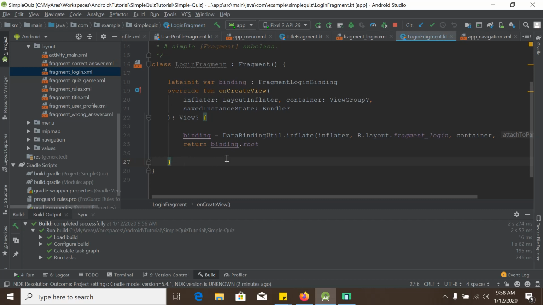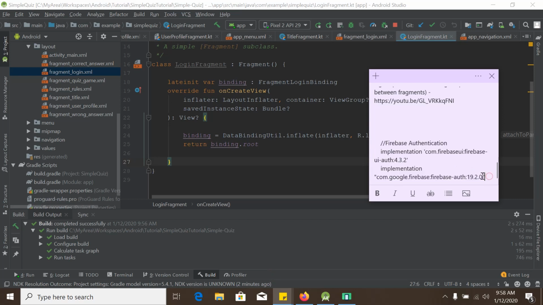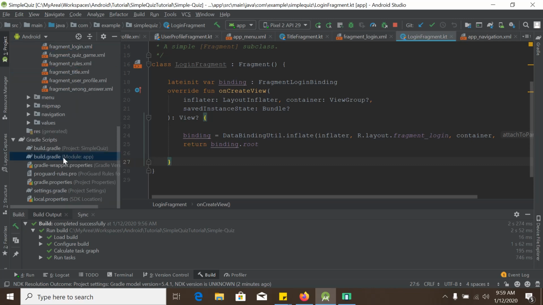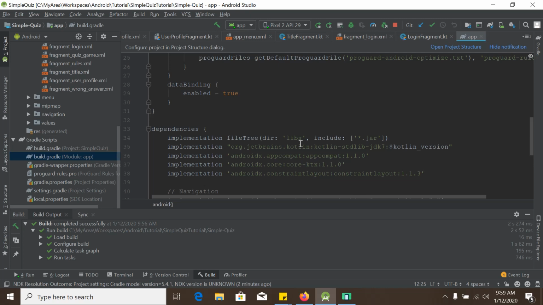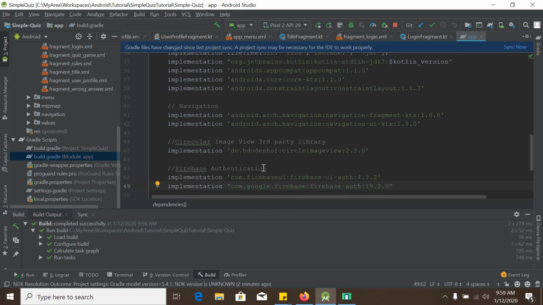And now, as we are going to use Firebase Auth and Firebase Auth UI, we need to add some dependencies to use Firebase Auth. So I already have written those auth dependencies here. Just simply copy it here. I put those dependencies in this video description. Please copy these dependencies from this video description. So we go here and just paste here.